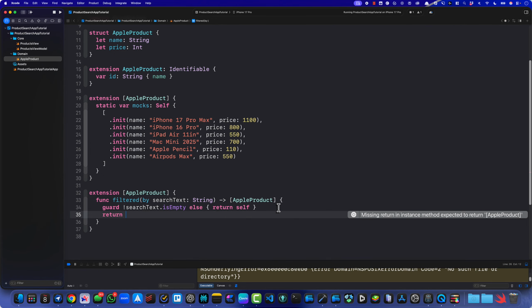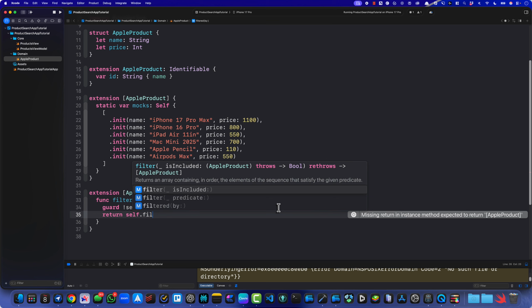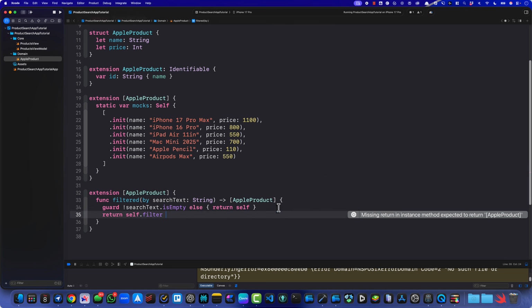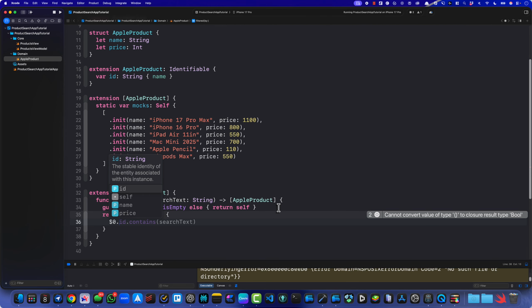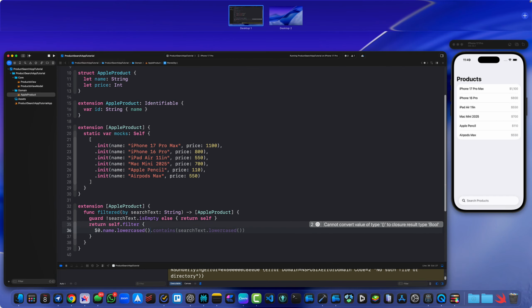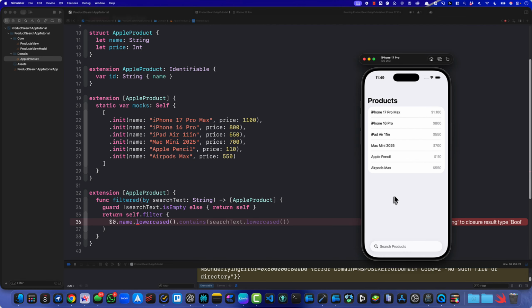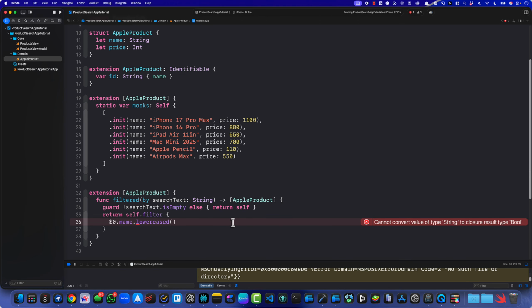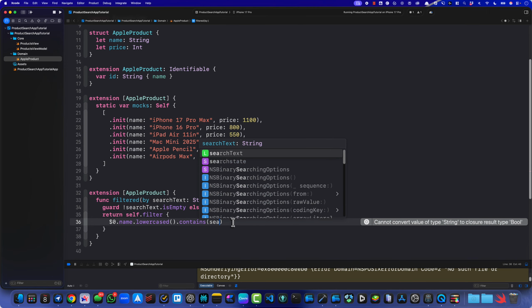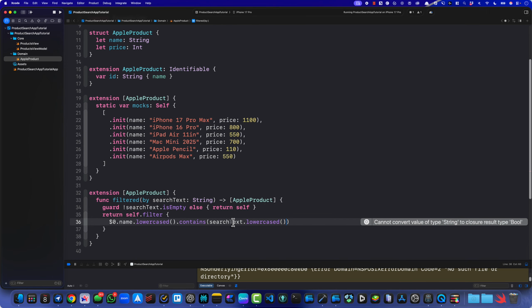Then it's very easy. We're just gonna say return self.filter, right? So let's actually close that and open braces, and we're gonna do $0, meaning the current item, right? Name, let's do lowercase, because you need to check for maybe you're typing in uppercase or lowercase, so we don't want to deal with any of that. So just make sure the lowercase matches both lowercases, right? So we're gonna do contains search text, also lowercase. So we're gonna lowercase both. We're gonna lowercase the name and we're gonna lowercase the search text, whatever we're searching. We want to make sure that matches. If it matches, it'll return it. If not, it will not, right? So that's what we're doing.